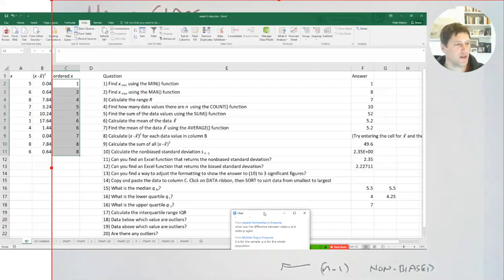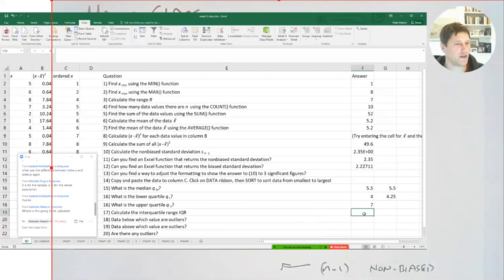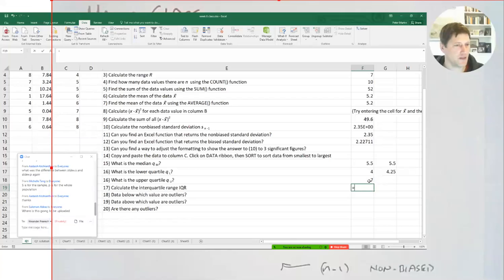So it's an instance where you need to be aware that software and you might have a different definition. Interquartile range, so that's 7 divided by 4, the upper minus lower quartile. And outliers, so we said if a data point is more than 1.5 times the IQR from the lower quartile, then it would be an outlier. So the lower quartile is 4.